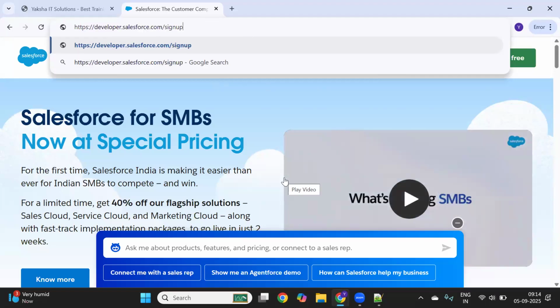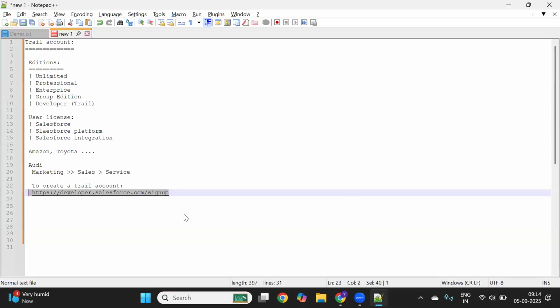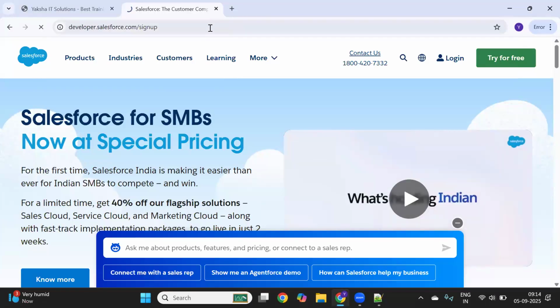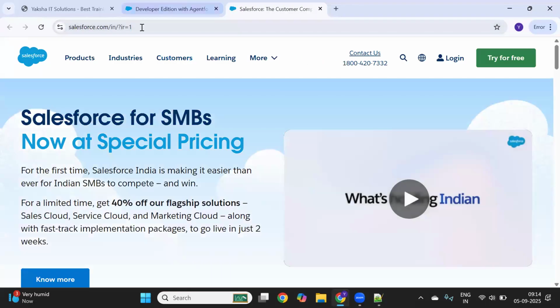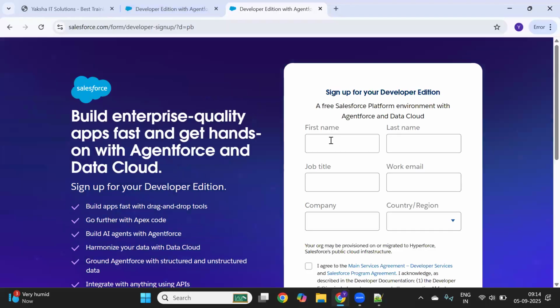Right, let's see how to create a trial account now. This is the link, as I said. The creation of a Salesforce account is pretty easy. It is as simple as creating a Gmail account, right? Here first you need to provide the first name. Let's say September batch. This is my first name and last name, or let me give some meaningful name here: Yaksha IT. Job title, maybe CEO, whatever, you can give your own.